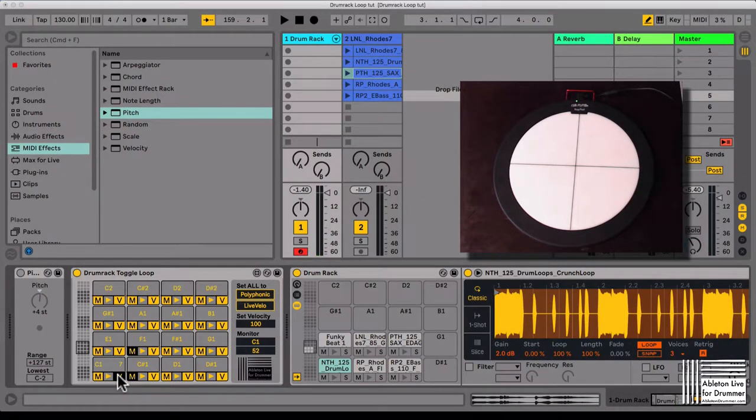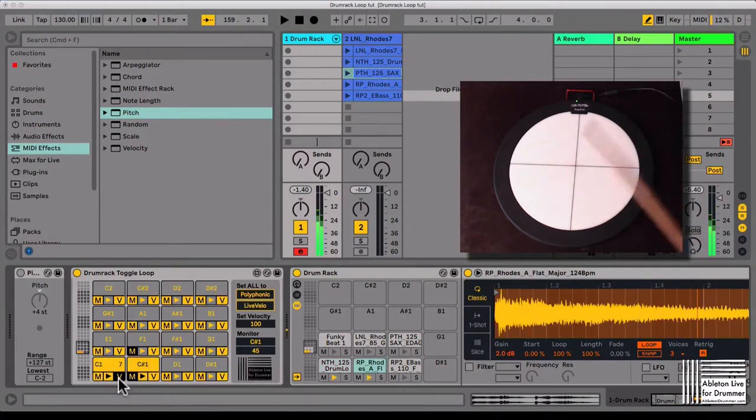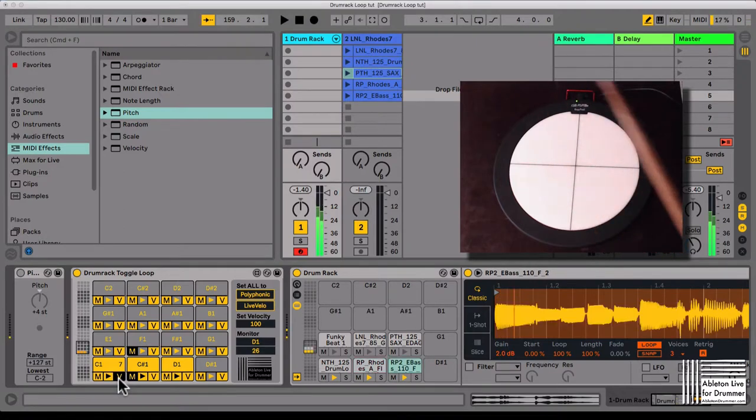Okay, so let me show you some example here how this could work in practice. Let's set the drum loop down a little bit so we're not getting it so loud. Switching on the pitch now and accessing the second row.